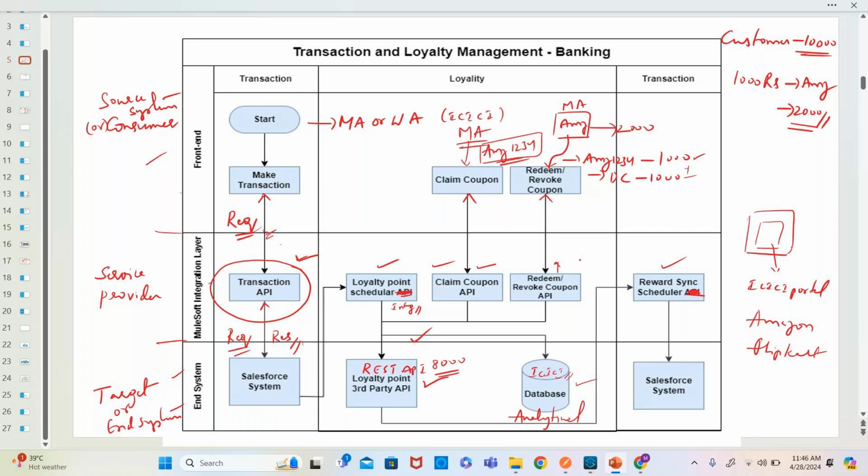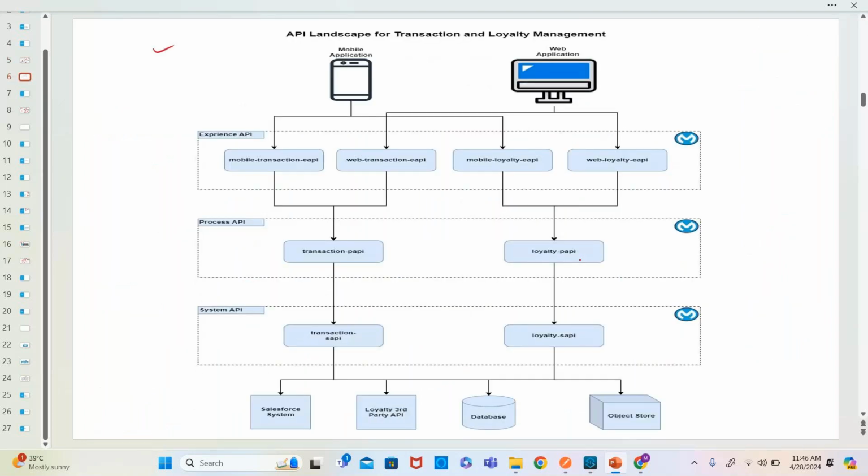Now, for example, your transaction system, the Salesforce system, has to be updated from mobile applications and web applications. The customers can handle the transactions from the web application or the mobile application. Now, for example, for each application, we have decided to go for one experience API. Here, if you see, what is this?